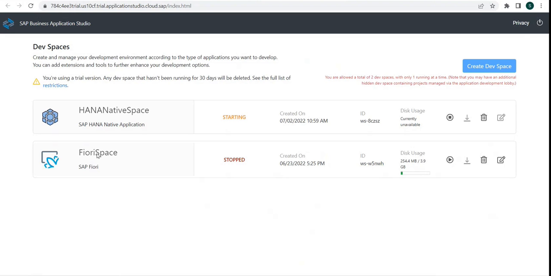Yes. If you see, this is still a trial version, so ultimately there are limitations. You are allowed a total of 2 dev spaces, with only one running at a time. But in a real one, you can have multiple running. So what you can do is work separately on the backend, work separately on the UI, and communicate.